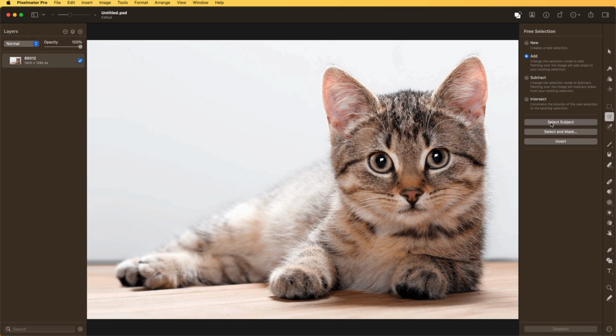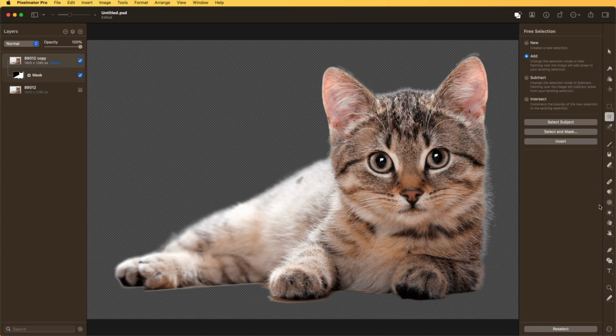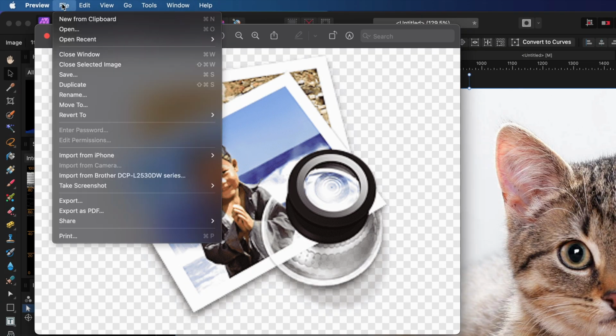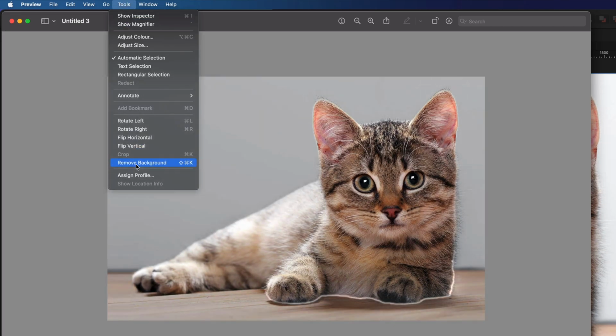Affinity Photo does not have a select subject as seen in programs like Photoshop or Pixelmator. However, if you have a Mac, here is a quick workaround for you. The newer versions of macOS have a built-in select object similar to iOS. When we open up this kitten image in Preview, by pasting it from the clipboard, under the Tools menu we have the option to remove the background.